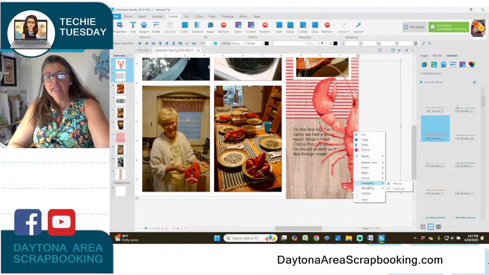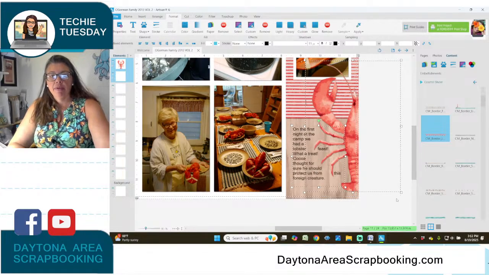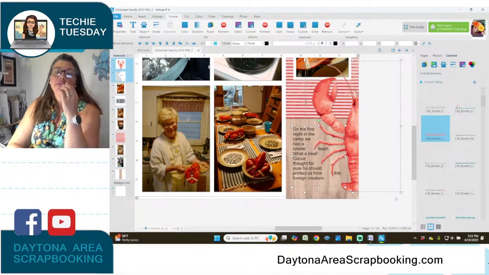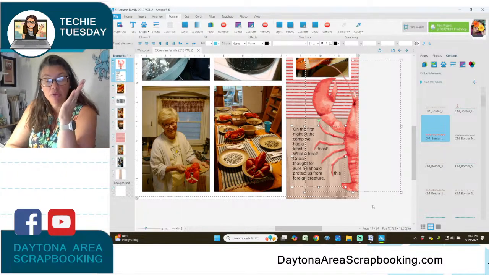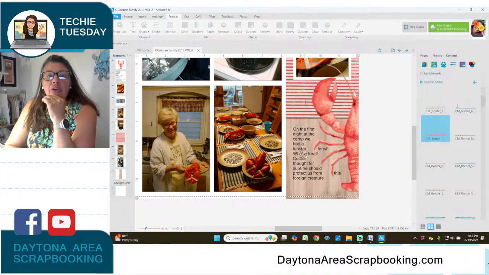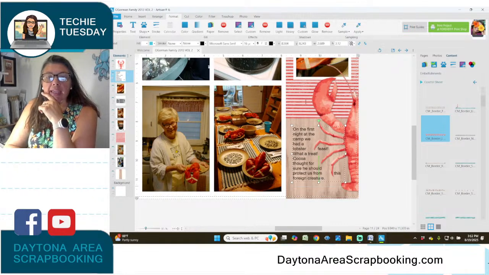Then I'm going to right click and go down to wrapping. And then you'll see element shape. And once you do that, you see that the text moves. Now, from here, you can play with your text box to get it just the way you want it.